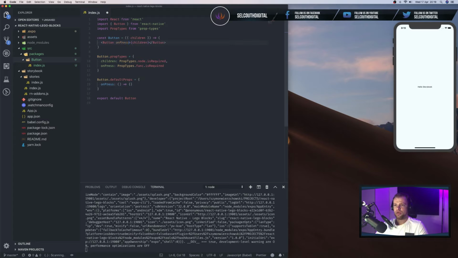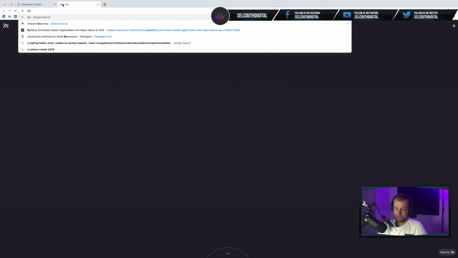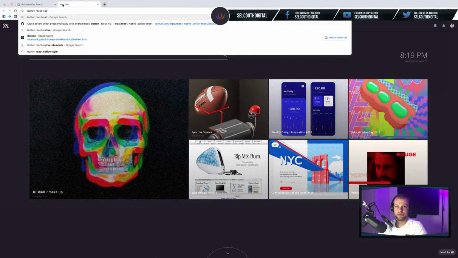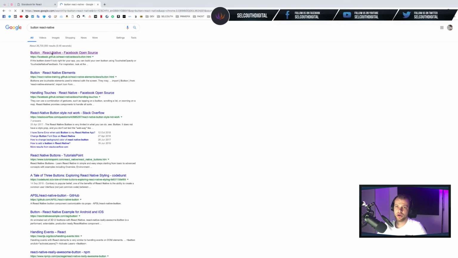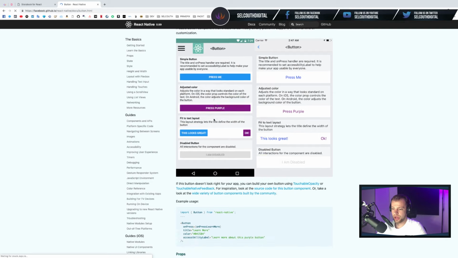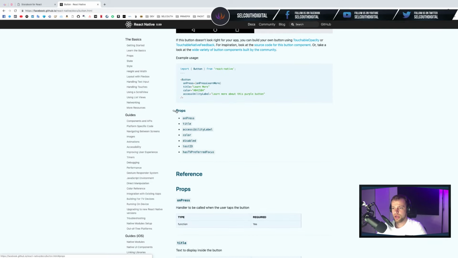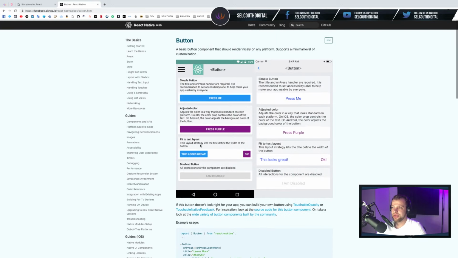So I do know. Let me just bring the button from React Native docs, just so we know what kind of props we can pass down. By default, the button from React Native, and that's version 59, this is the latest, accepts onPress, title, accessibilityLabel, color, disabled, testID, and hasTVPreferredFocus. So those are the props that you can pass to React Native button.